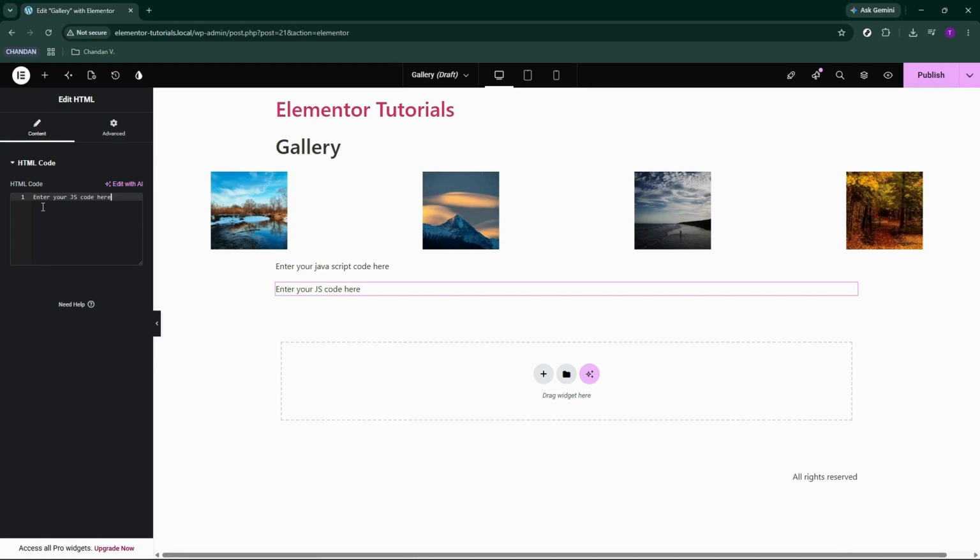Click on the Preview button located at the bottom of the Elementor panel. This will open a new tab where you can see how your JavaScript interacts with your page. If everything looks good in the preview, go ahead and click Publish to save your work. This step ensures that your changes go live on your website.